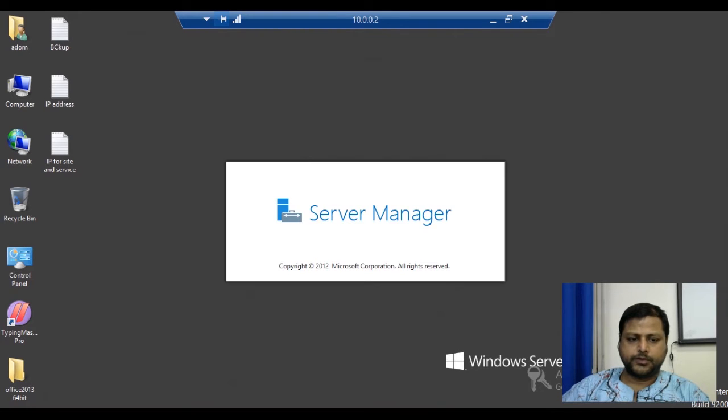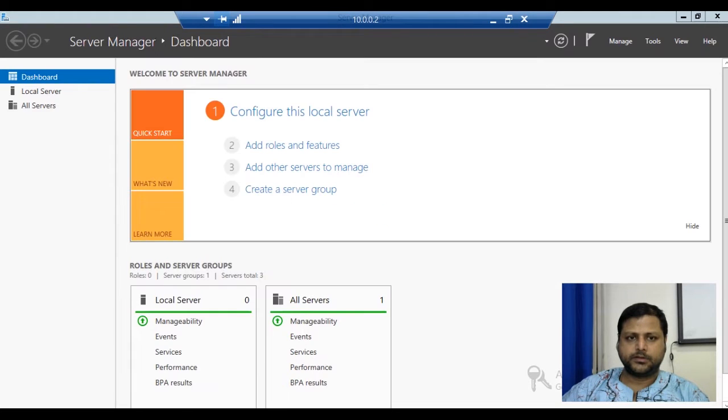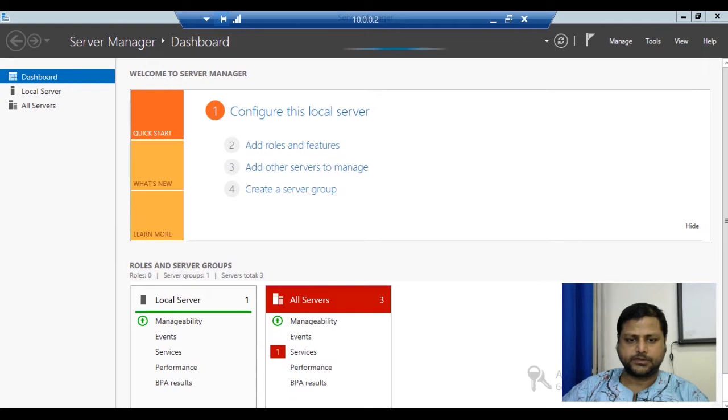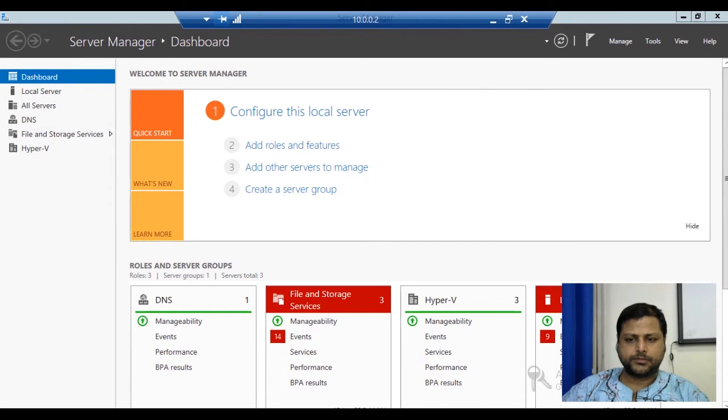So now we can see that the server manager dashboard is loading. You can see that it is preparing the dashboard. So the dashboard is prepared, and you can see that the service is already prompted over here. So everything is fine. Now we are good to go for the next step.